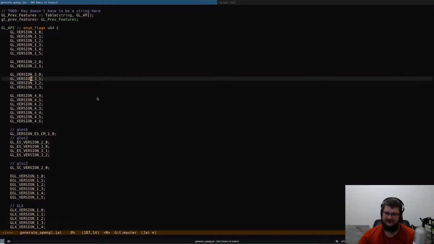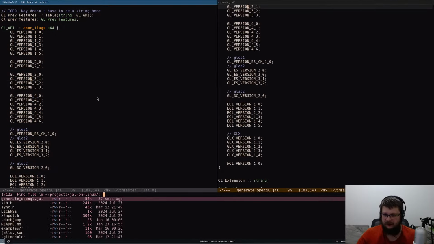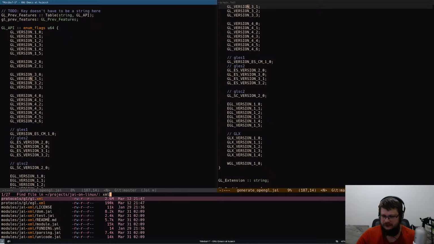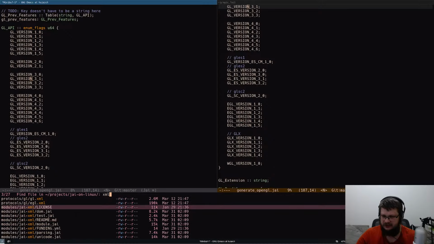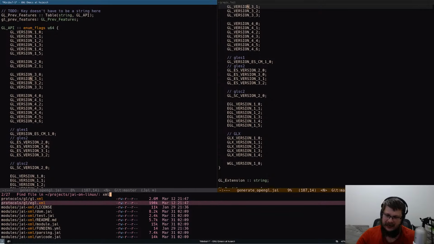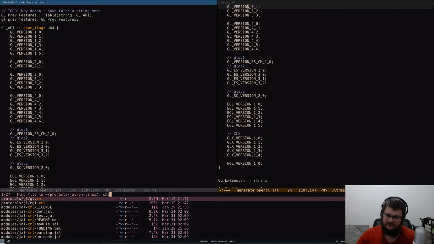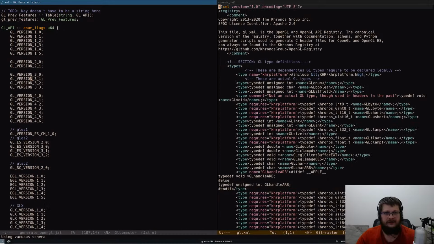Let's open the spec itself. XML, protocols: GL, GL XML, and EGL XML. So I guess I will need to have GLX XML here as well. Does it have the address where I got it from, by the way?